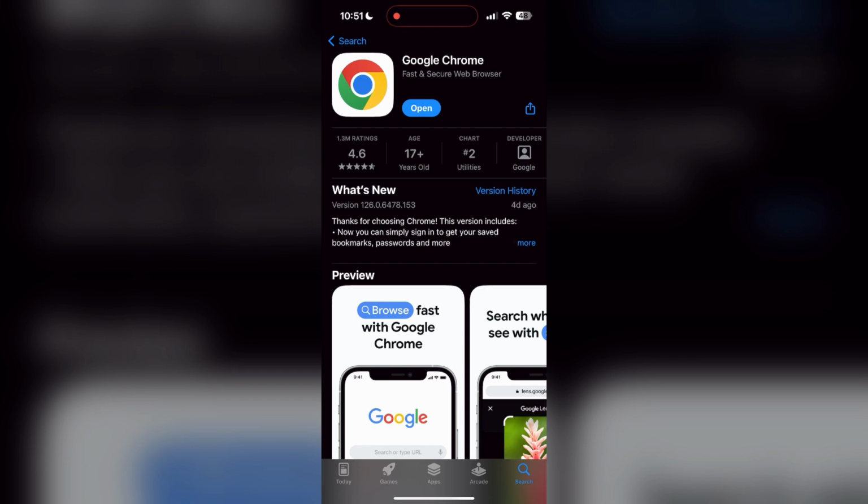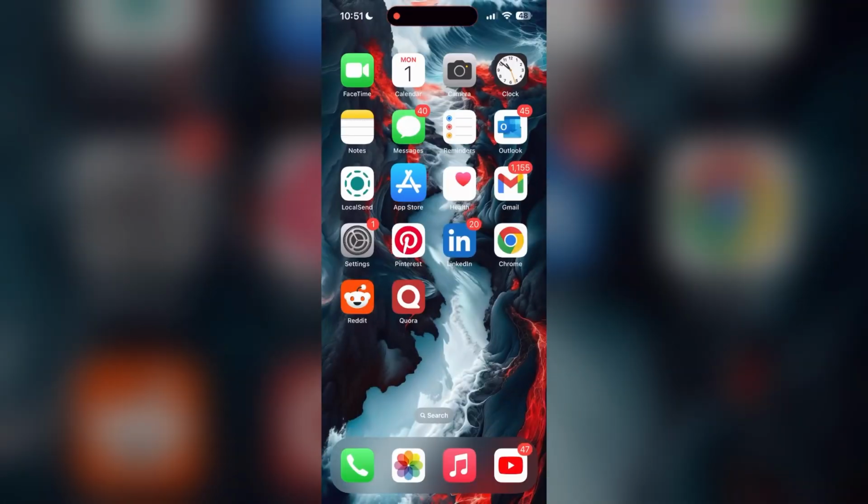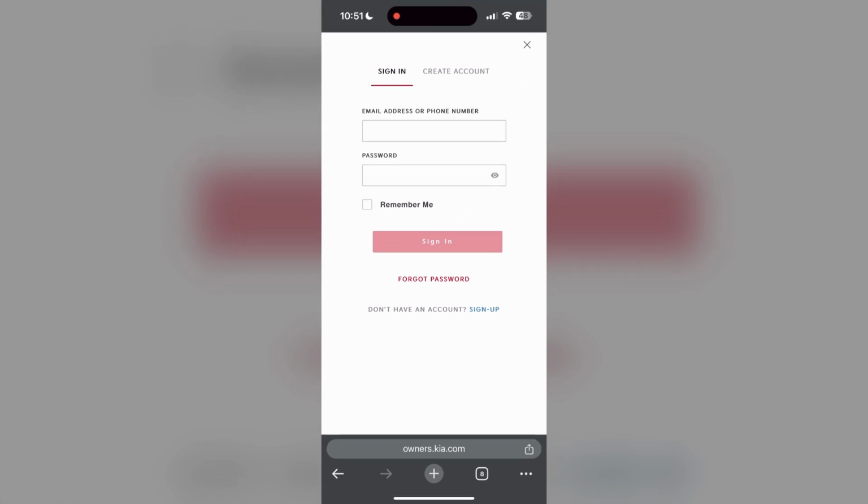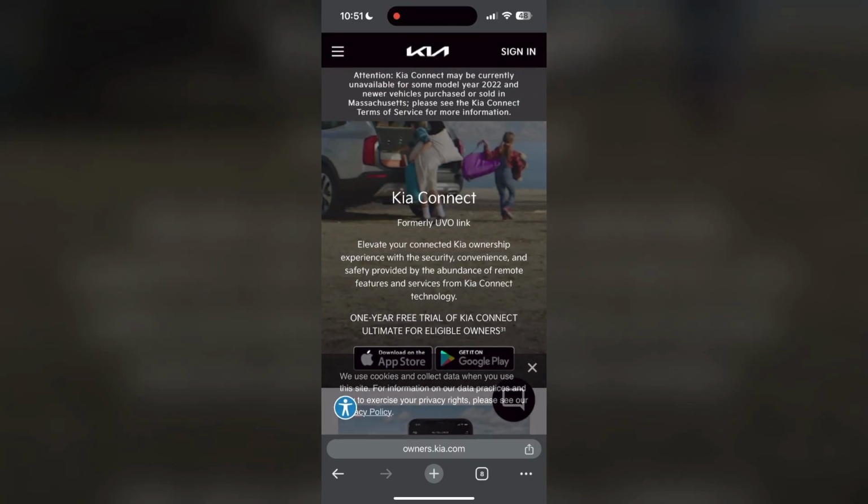I hope these fixes helped you to get logged into your account. If none of the above steps resolve the issue, reach out to the Kia Connect customer support for assistance. They may be able to provide further troubleshooting steps and help you solve your problem.